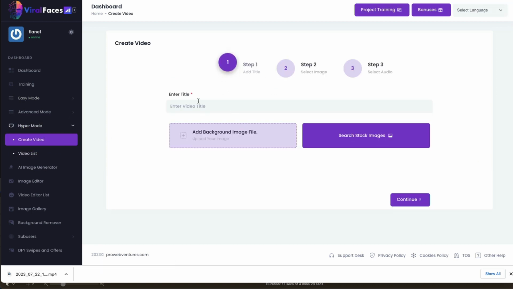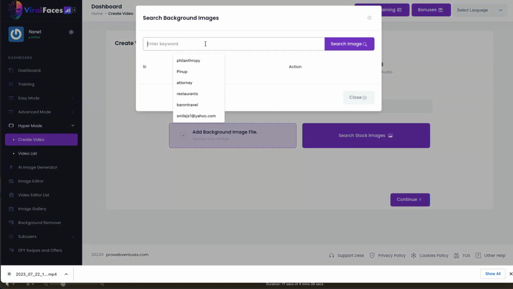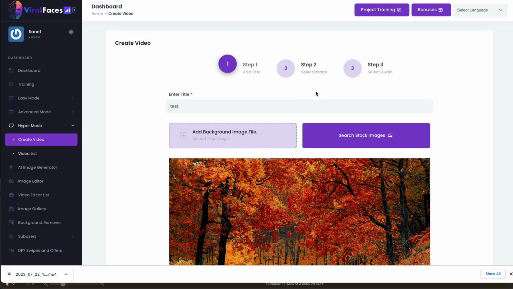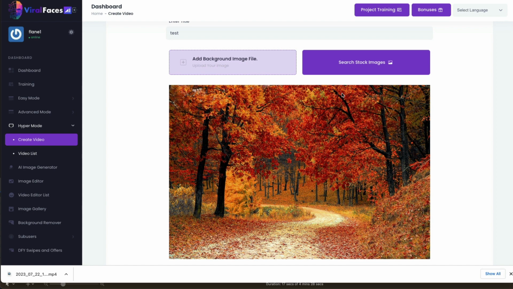So in here, in the hyper mode, you give it a title. I'll just call it test for now. You can add a background image, or you can search stock images. Let's search some stock ones here just for the fun of it. Let's do, I don't know, I'll just put in woods. We'll see what we get out of that. Okay, perfect. This is exactly what we want to use. Our black and white Abe on this.